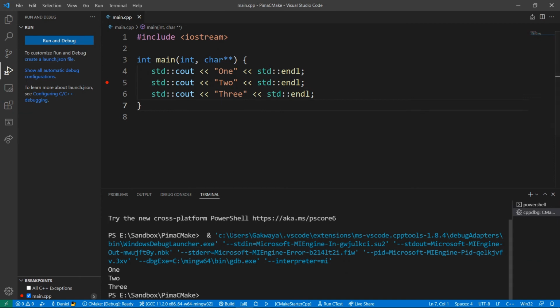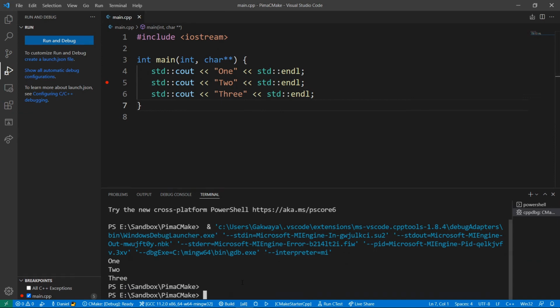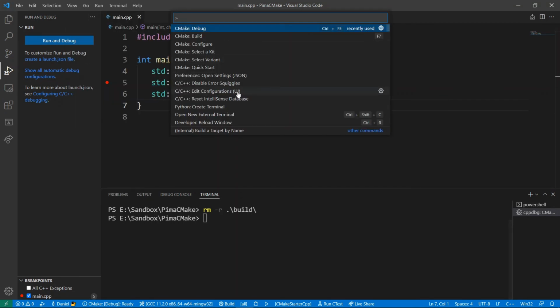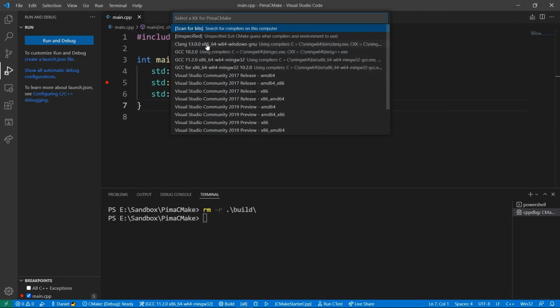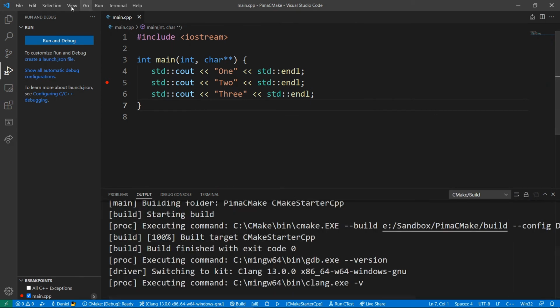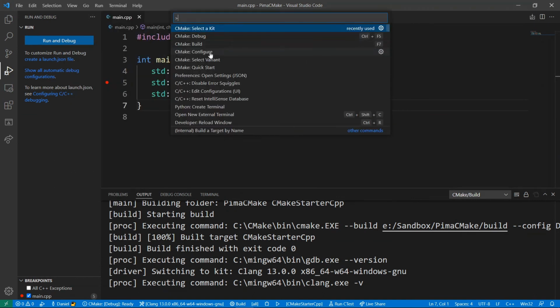It is really the same steps, but some of you are going to say, Daniel, please show me how to use Clang. And I really want to cover this. We're going to remove the build folder altogether because we're going to use a new kit. So command palette, select a kit, and we're going to choose the Clang compiler. Now we're going to change to be using Clang. Okay, let's configure.